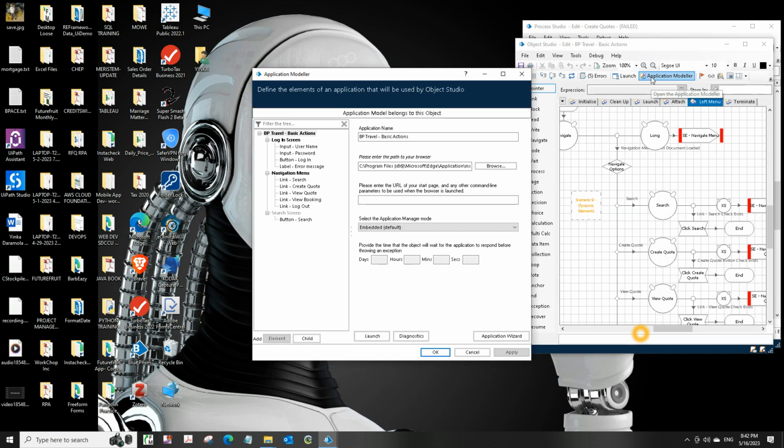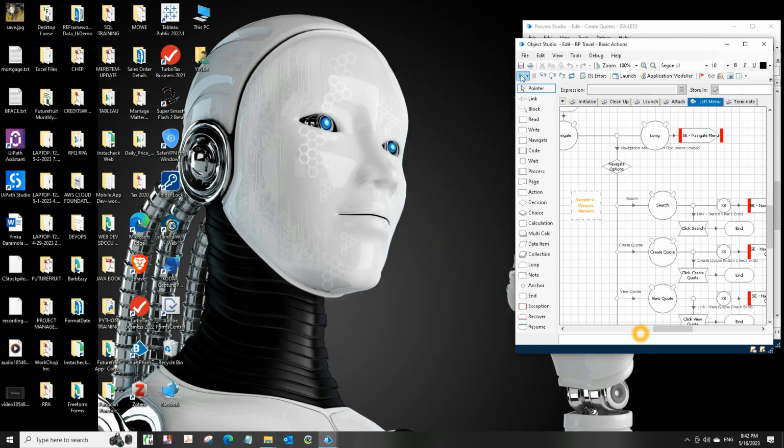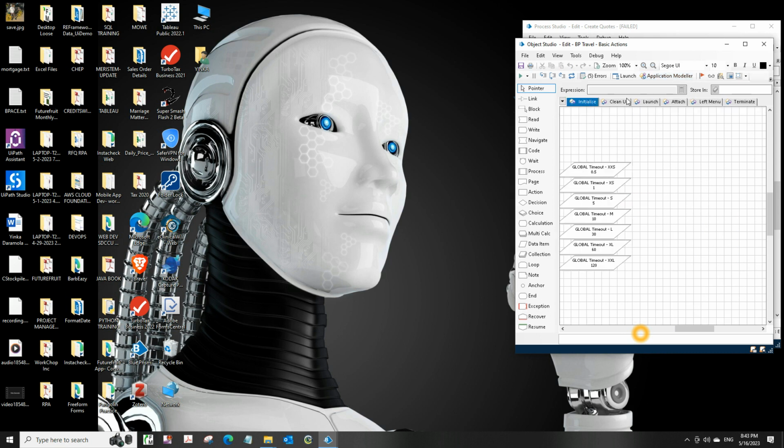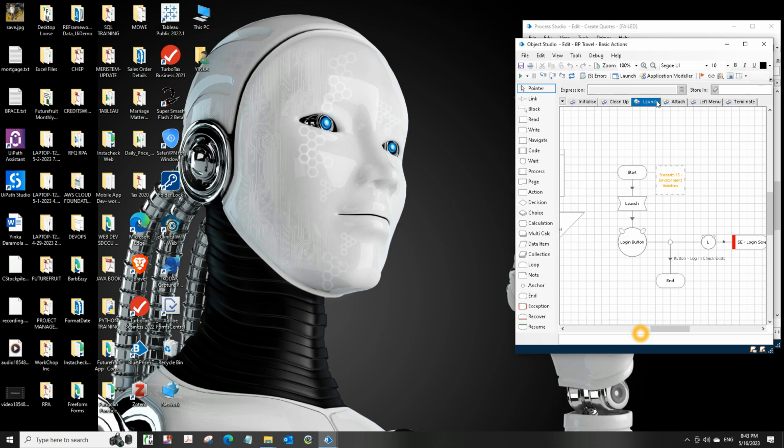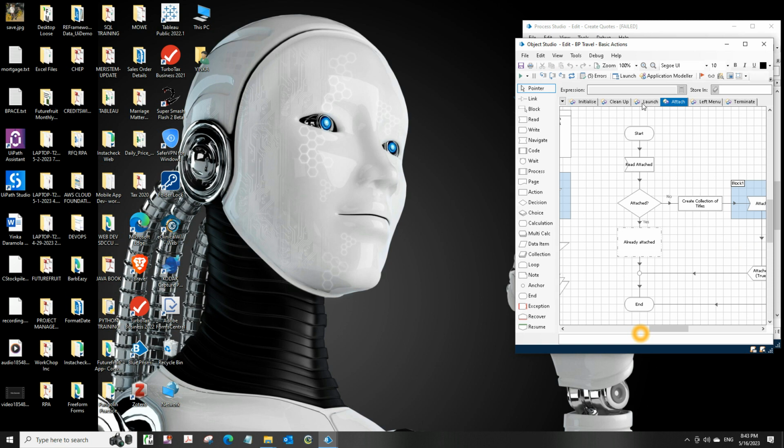I may have worked on this in the past, but for purposes of those who haven't seen how it's done, I'm going to just work on it again. Typically, there's a problem with the application model, and a lot of it is because it's set to Internet Explorer. I'm using an Edge browser and all of that stuff.